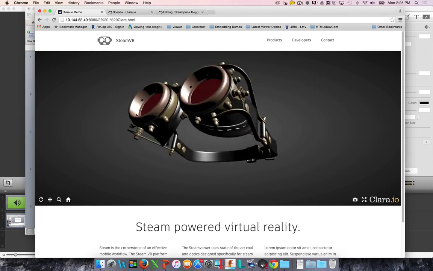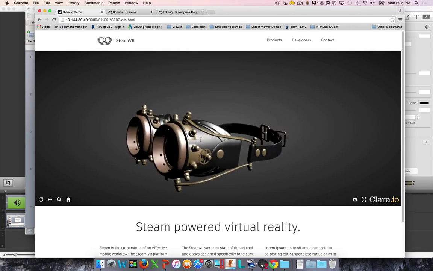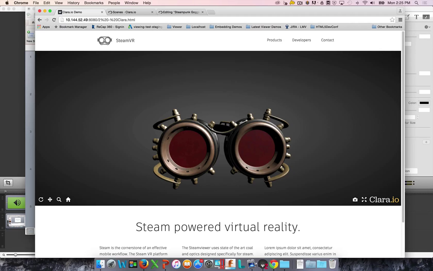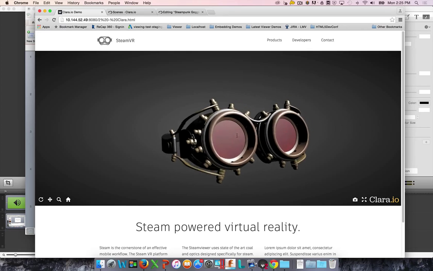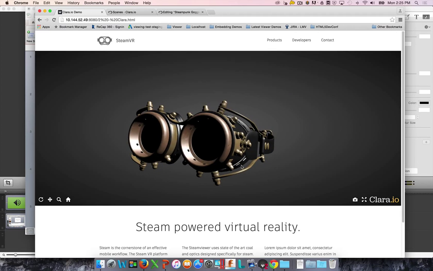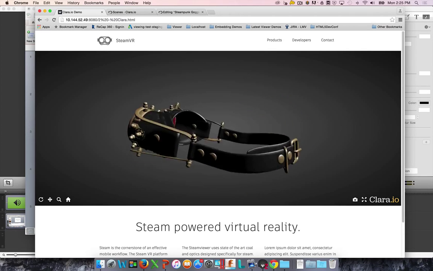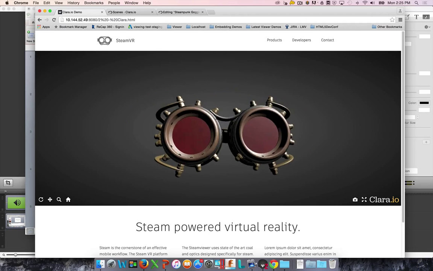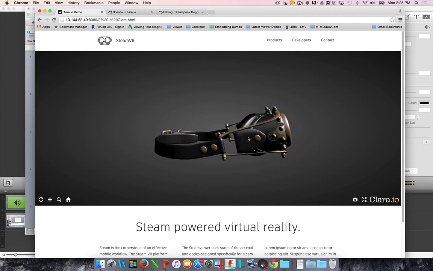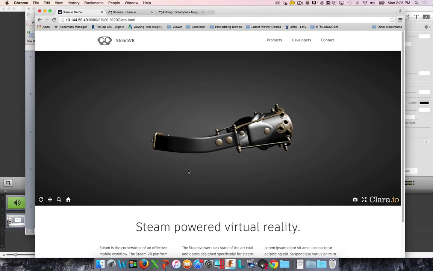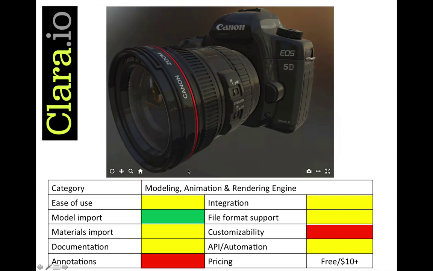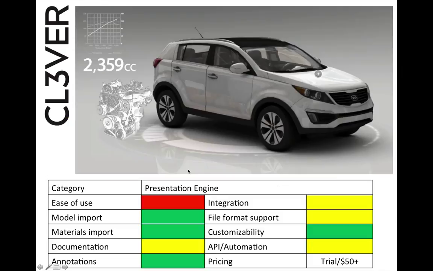On the downside though, in this case I don't have the annotations. It does seem to be possible to add annotations in Clara, but I actually couldn't get them working when I did an iframe embed. It's probably something I'm doing wrong. So because I couldn't get the annotations working, it's really just zoom and pan and rotate. Actually just zoom and rotate. Okay, so back to the presentation. That's Clara. So slightly harder to use, but better rendering quality than Sketchfab.